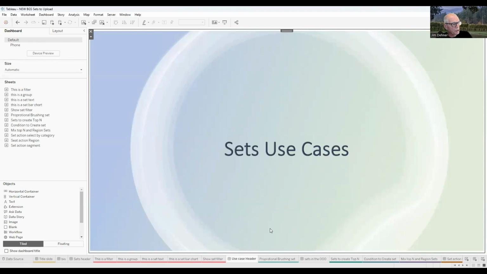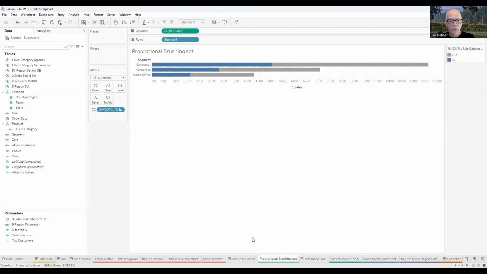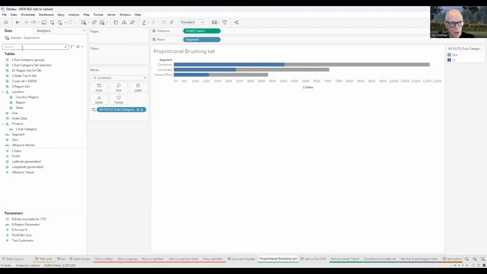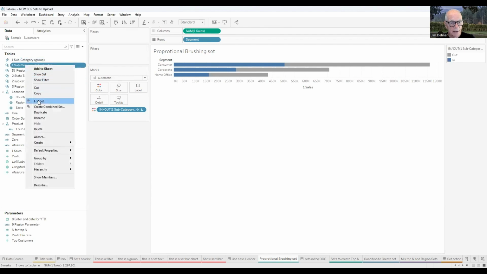Let's take a look at some use cases. These are things that you've probably come up against, or things that I see all the time out on the forums. The first one, and the most basic use for sets, is what we usually refer to as proportional brushing, where we want to take a look at the proportion of, in this case, sales that are in the set or out of the set. And once again, I've started with this subcategory set. It's the same set that we've been looking at. It's this set right here.